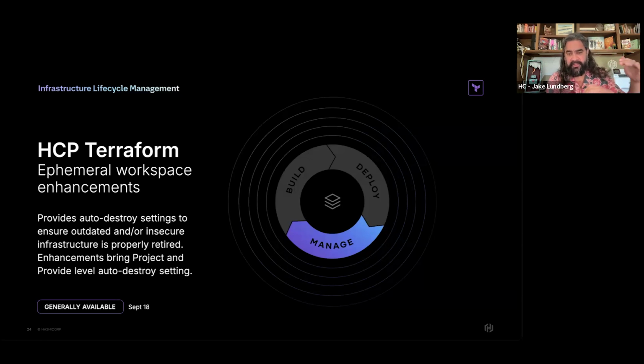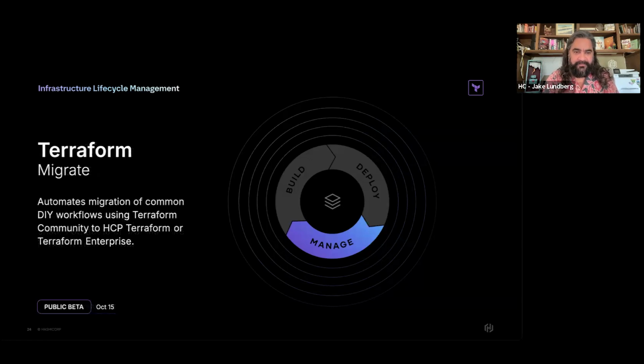We've added in a project level for divvying up your organizations, and now you can set those workspace lifecycle management inside of the project level, which allows you to think about maybe you align some of those resources that are going to be short-lived into very specific projects, and then anybody who puts a workspace inside of there knows that they have strict lifecycle management. So these enhancements, relatively new, went GA back in September, and are generally available now.